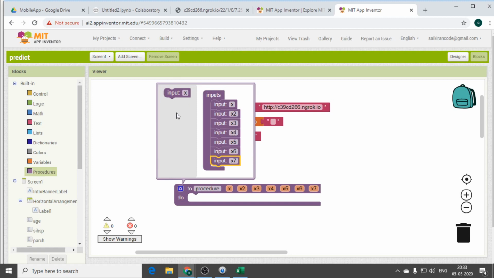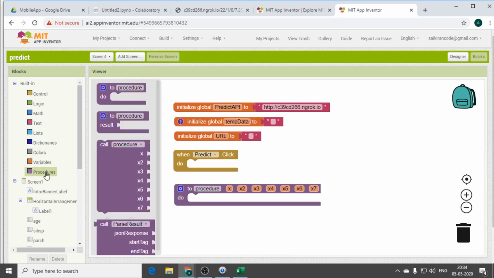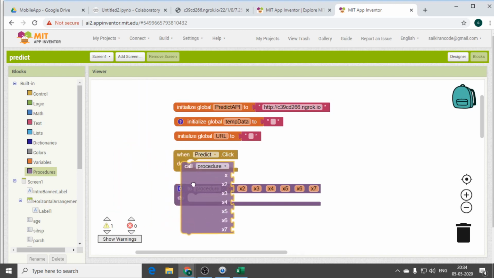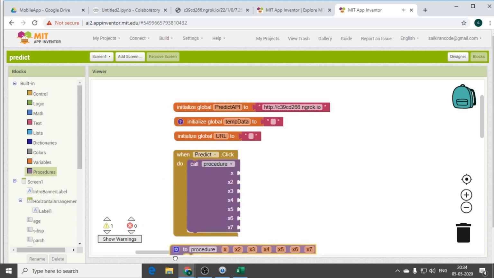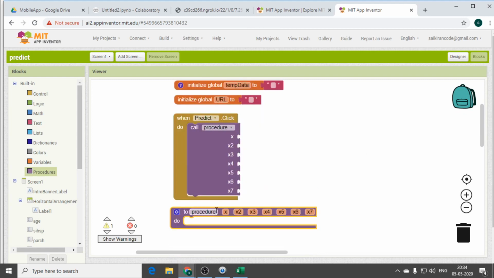See, the global API is nothing but whatever the ngrok server URL you have. I gave it in the chat box, you can use the same thing. So here X, X2, X3, X4, X5, X6, X7 are nothing but your inputs. Once you have added the inputs, you can see the procedure function mapping it. Directly place it over here, because once you have added this functionality, it will be applicable over here.